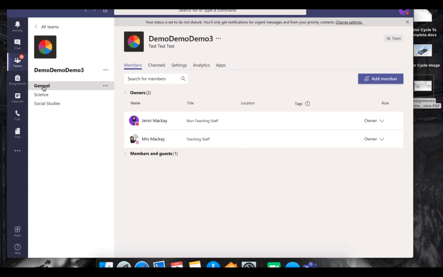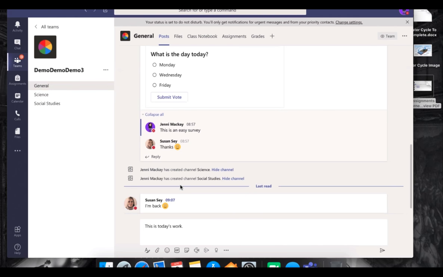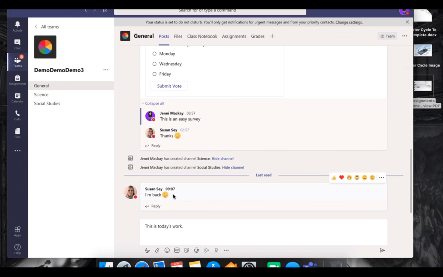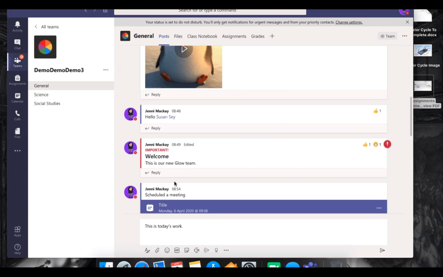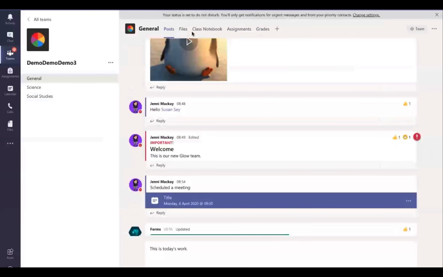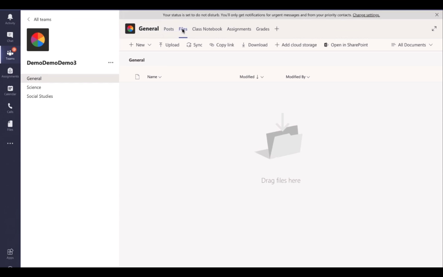Okay, so we're going to go back to our general space. You can see it's gone bold, there's something new, and it's Susan telling us that she's back. So along the top, I'm going to give some stuff for Susan to do because she's a member of our team and we want her to be part of it. So again, along the top of our team, I'm just going to make this full size. Along the top of our team, we have these tabs, just like you would on many other sites. The first one is our file space. A file in Teams is simply our OneNote. It is our OneDrive. It's 1 terabyte of storage space where you can upload anything you need to use.